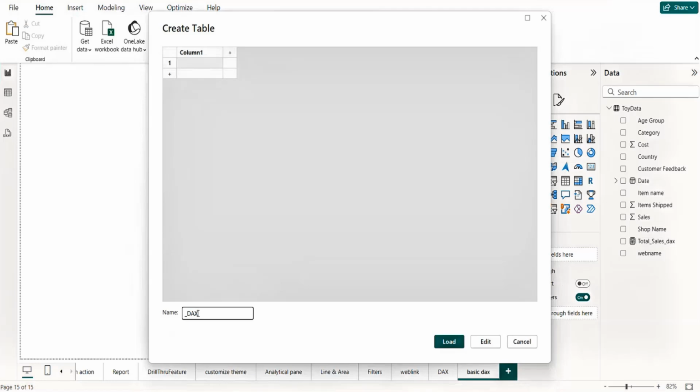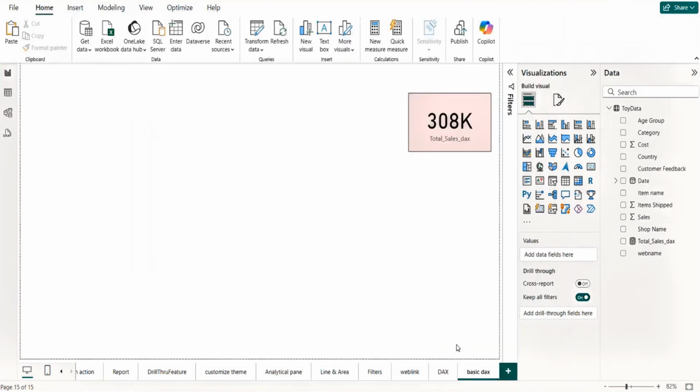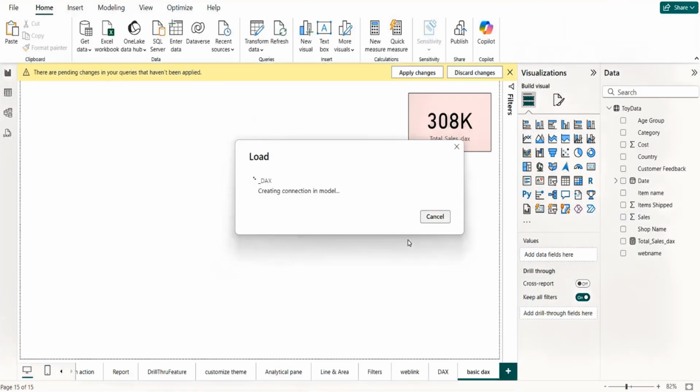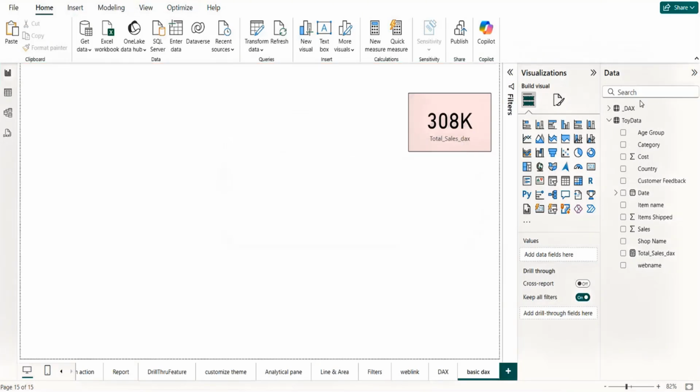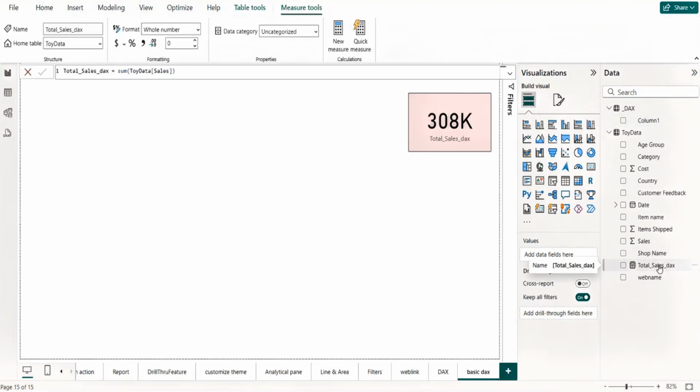If you put the underscore, what happens? It always jumps to the top. So all the tables, whatever you have, will show below this table. That's why I'm using the underscore. So if I simply say load, so one table I have created, it's going to take some time. Yeah, so this is created. You see that? Fine.